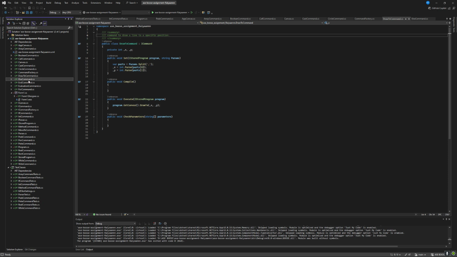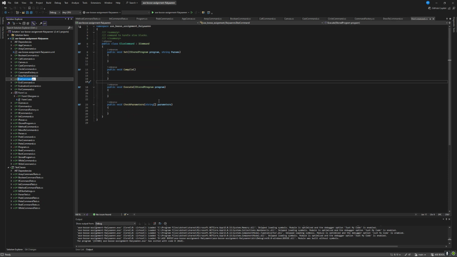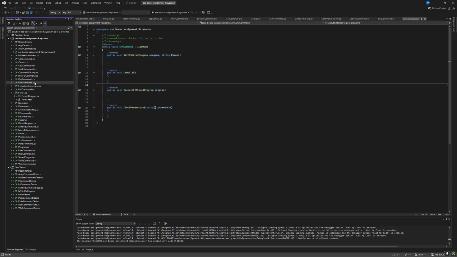Then the else command. I haven't done much work on the else command, but it works as well. The else command class represents the else block in the scripting system, implementing the ICommand interface over here, and we can see set, compile, and execute, and it checks for the parameters, and it works fine. And then the end command, it's basically the same thing. The end command class represents the termination of control blocks, like if, while, or for.